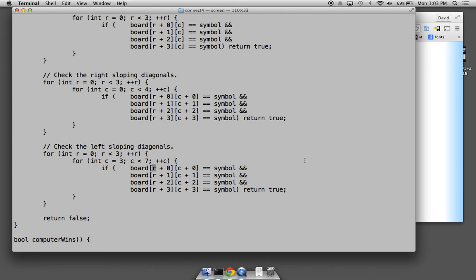These are going to be left sloping. So the columns, whatever we start at C, we need to go backwards, right? So we're going to subtract there. Does that do it?